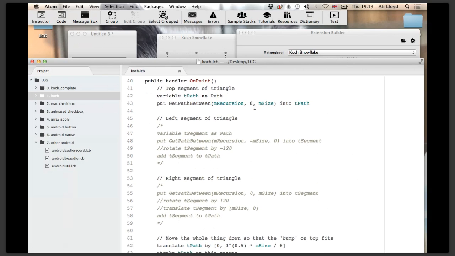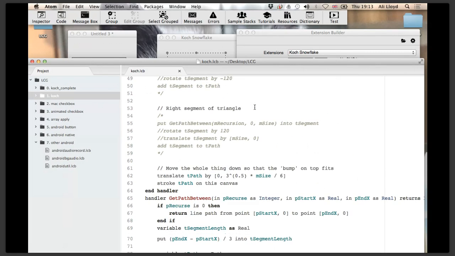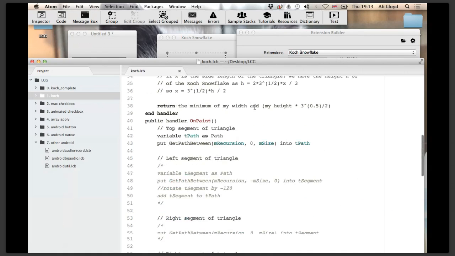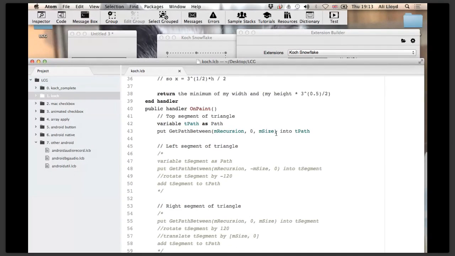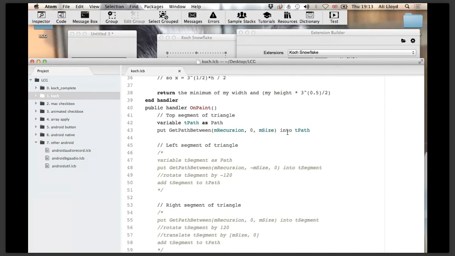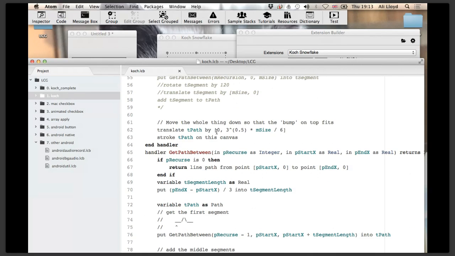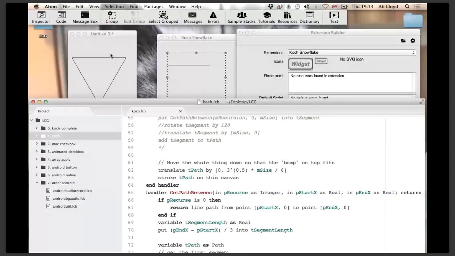And all of my operations here are just relative to 0, 0 to make things simple. So obviously there's a y coordinate missing here, but it's just from 0 to something that's m size further along. And then at the end, it gets translated down just because eventually there'll be a bump on the top of this triangle and we don't want it to go over the widget bounds.